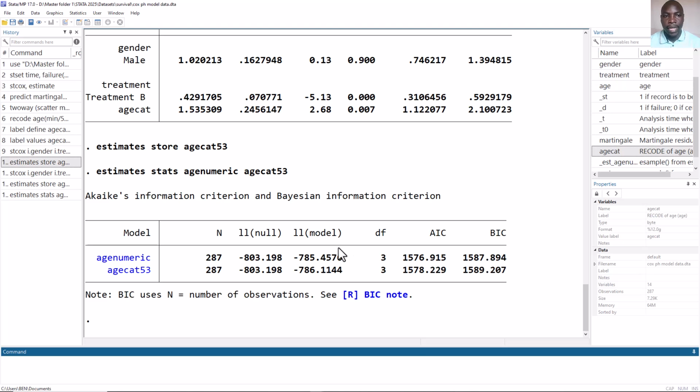When we look at our model with the numeric age, it has 1576 for AIC, which is lower than the one for age category 53, and even the BIC, 1587 versus 1589, shows us that our model with numeric age is better than our model with the categorical age.